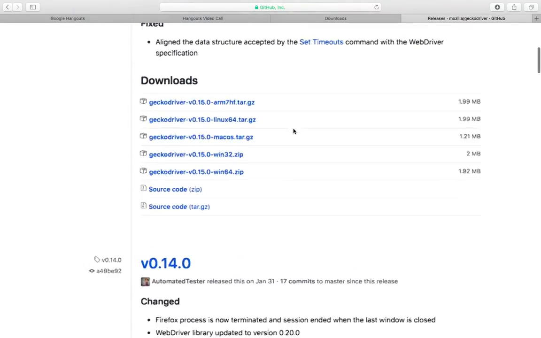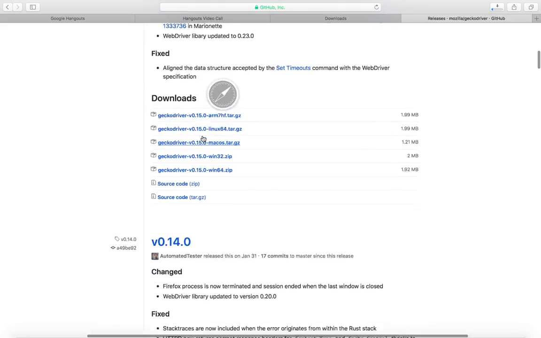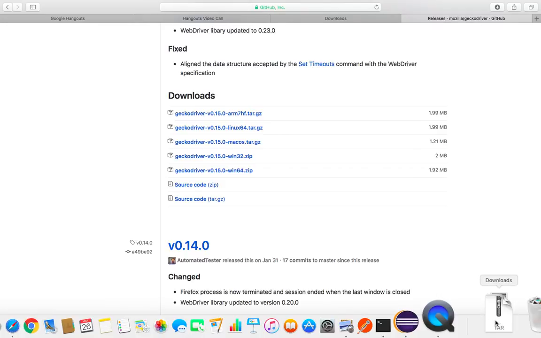Yes, it is saying, okay, this is the place where I want to download. So for Windows 32 or Windows 64-bit, you can download the respective one which you want. I'm going to download the one for macOS. So click on that. It's going to download. Perfect. Now it's downloading. It's done.